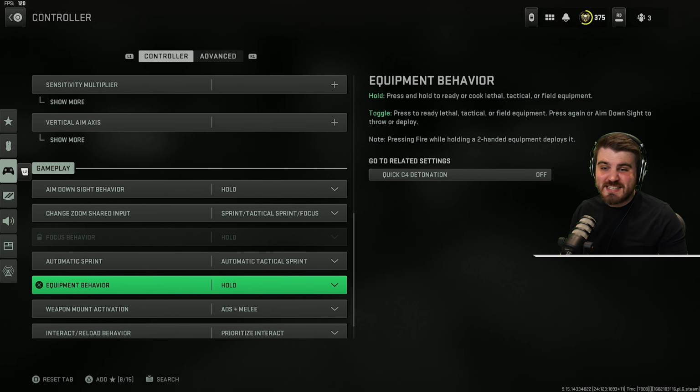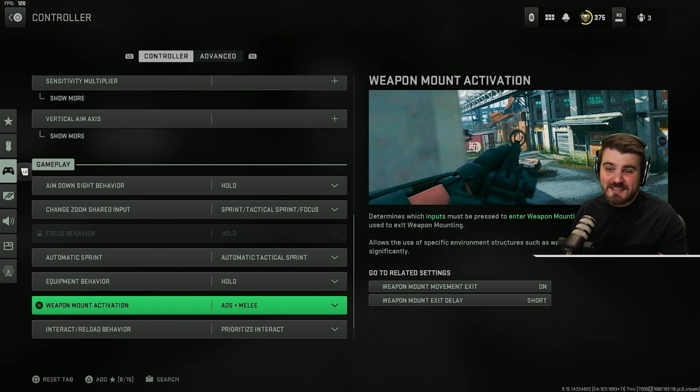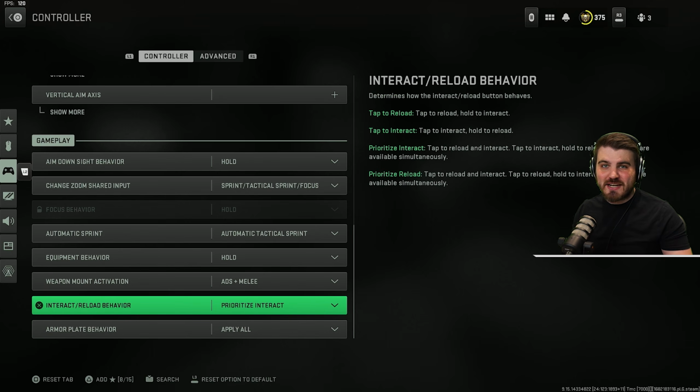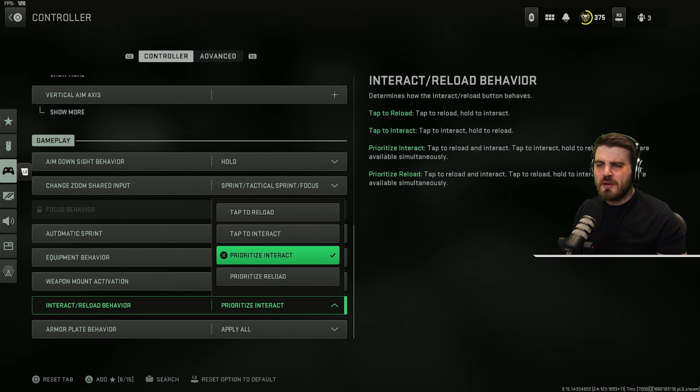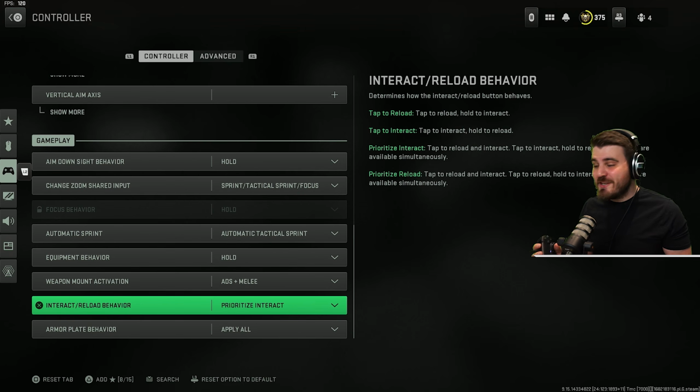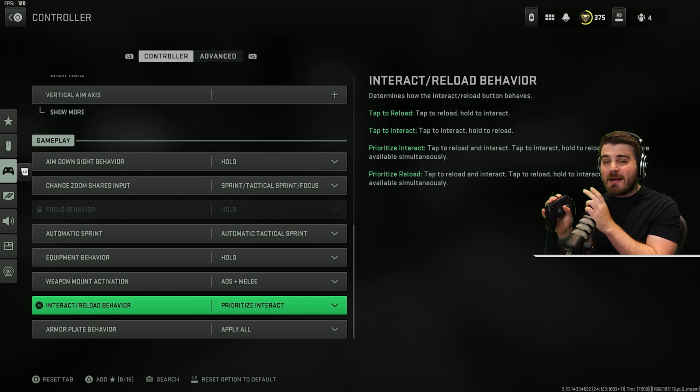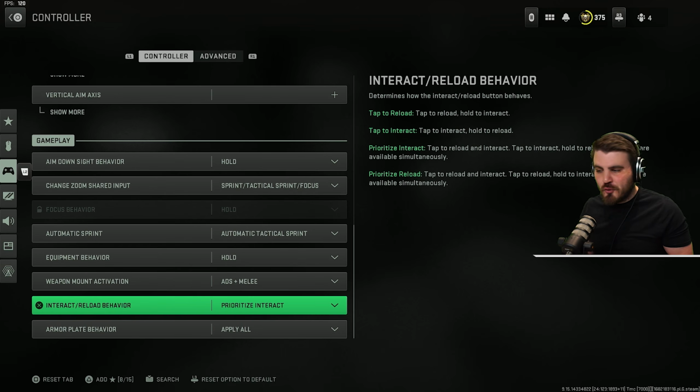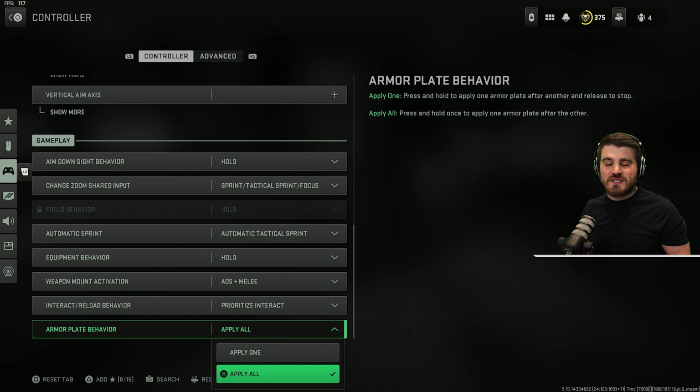Equipment behavior, just leave that at default. Weapon mount activation, I would leave that at default as well. And then interact reload behavior, really important one. Make sure you have this set to prioritize interact. By setting this to prioritize interact, it will mean that when you are looking at something on the floor that you want to pick up and you tap the button, it will pick up the item. When you are in a situation where there is nothing to pick up, tapping the button will just reload your gun. So it will always basically give you the thing you want to do by pressing the button in the situation you are in. And then armor plate behavior, definitely put this to apply all.